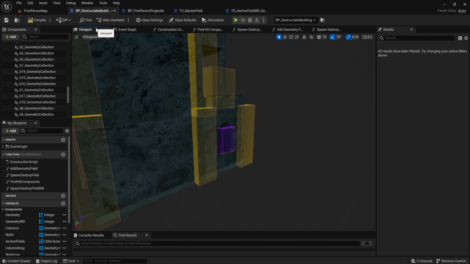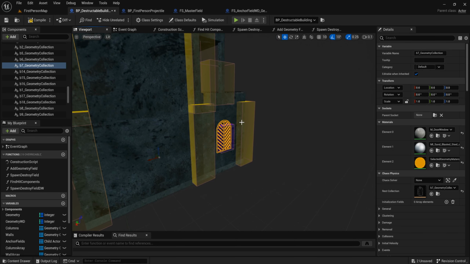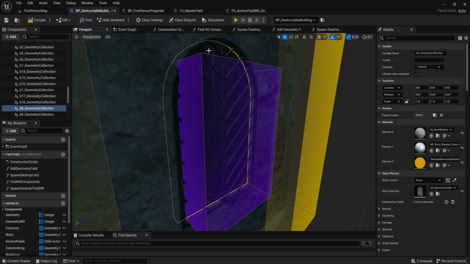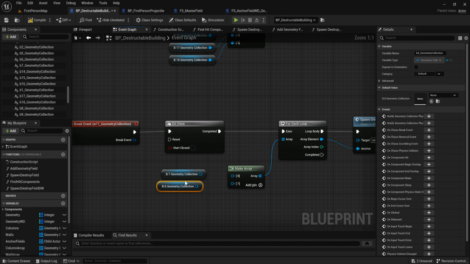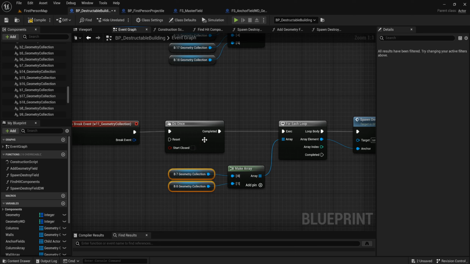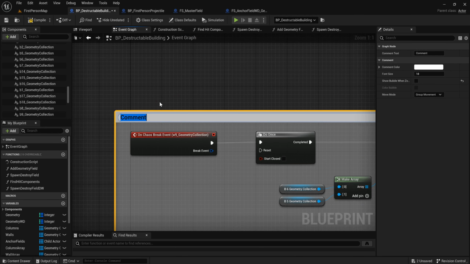And B7 and B8. Direct it to the array. Comment on this. Name is break window.